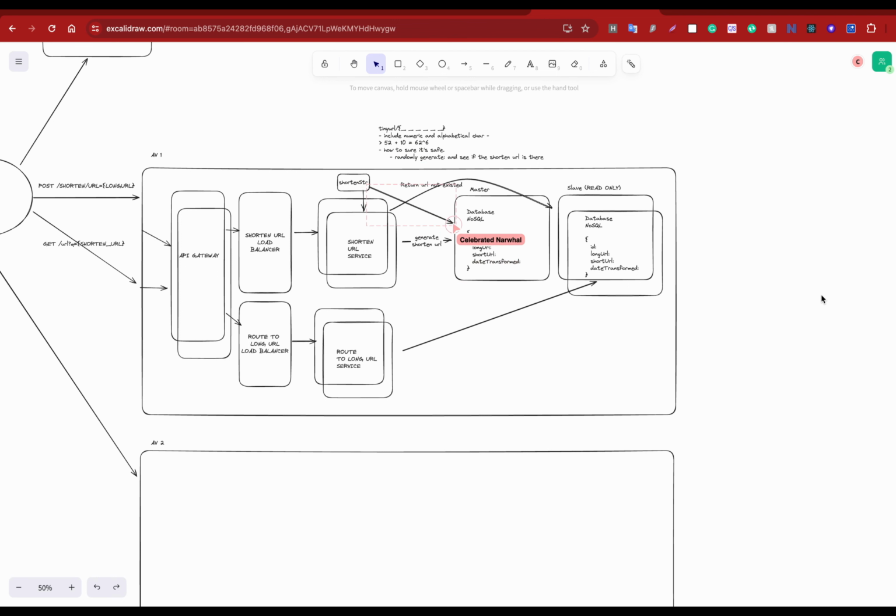Does this make sense? Sorry, I missed this shorten string service. What does this do?